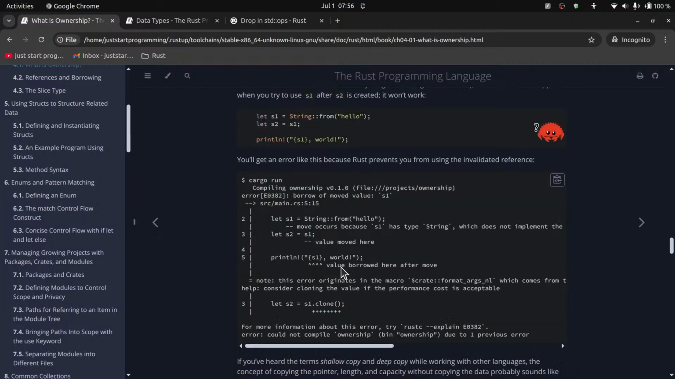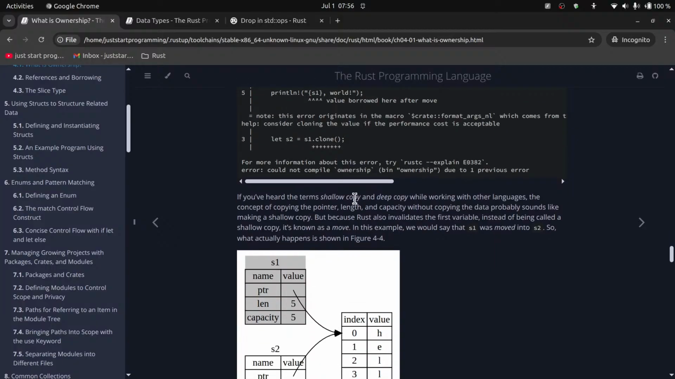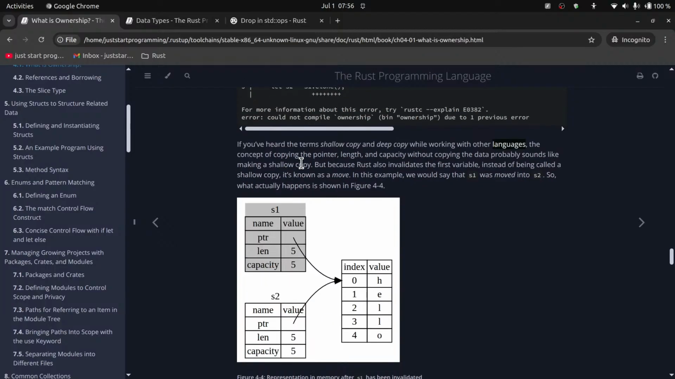If you've heard the terms shallow copy and deep copy while working with other languages, the concept of copying the pointer, length, and capacity without copying the data probably sounds like making a shallow copy. But because Rust also invalidates the first variable, instead of being a shallow copy, it's known as a move. In this example, we would say that s1 was moved to s2. So what actually happens is shown in figure 4-4.